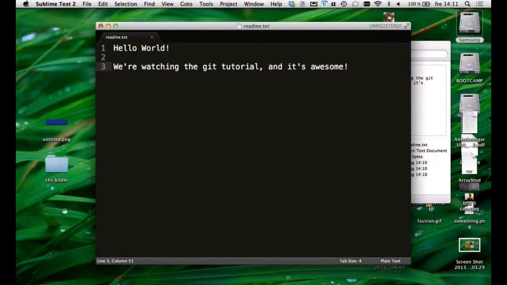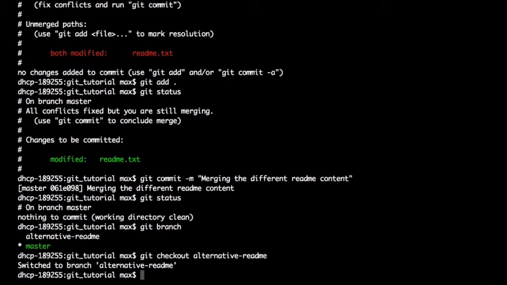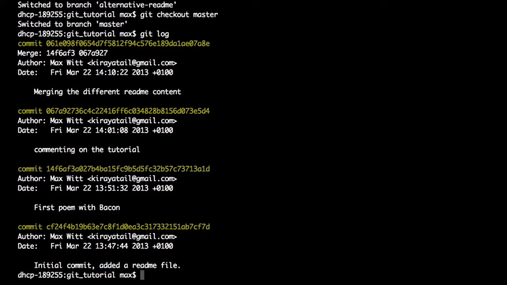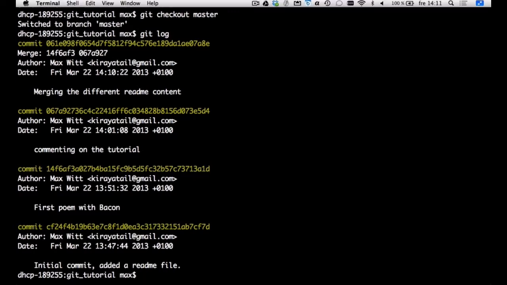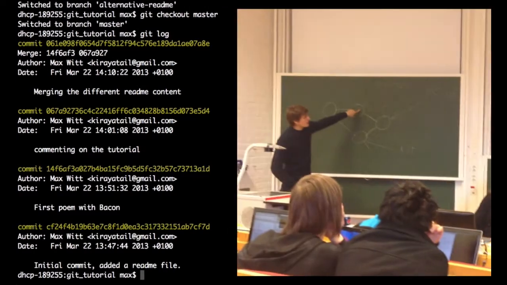If we do a git log now. Sure thing. Right now I'm at the alternative README. Do you want me to go to the master? Yes, master. Then we have the 4 different commits. We have the first one there. The merge commit, yes.